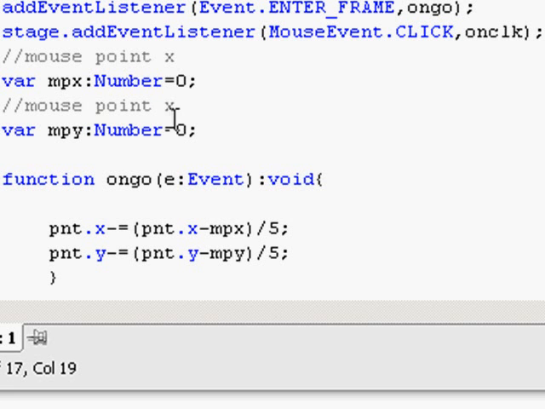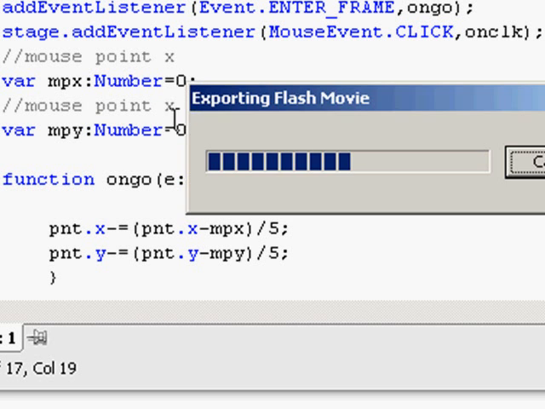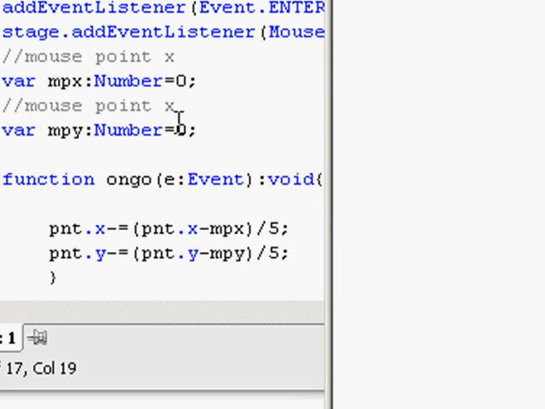Let's see what I'm talking about. Let's test this out. As you see, it goes straight up to the upper corner of the movie clip. When we click down, it finds the X and Y point, which we put in the MPX and MPY by using the add event listener to the stage. So anywhere I click, it will go towards.